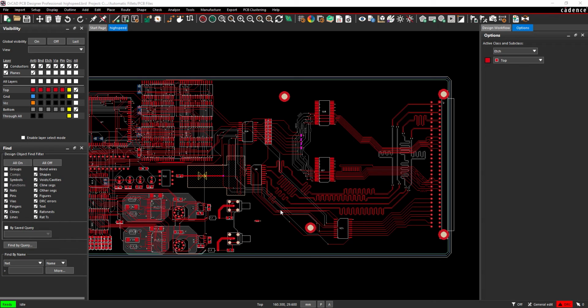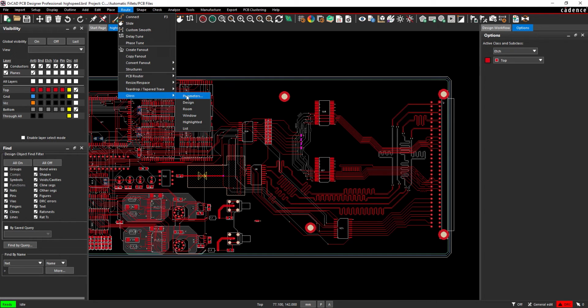This video is going to show how to create fillets to reinforce connections and prevent any signal failures in OrCAD PCB Designer. Open the provided design in PCB Designer Professional. Select Route, Gloss, Parameters from the menu.